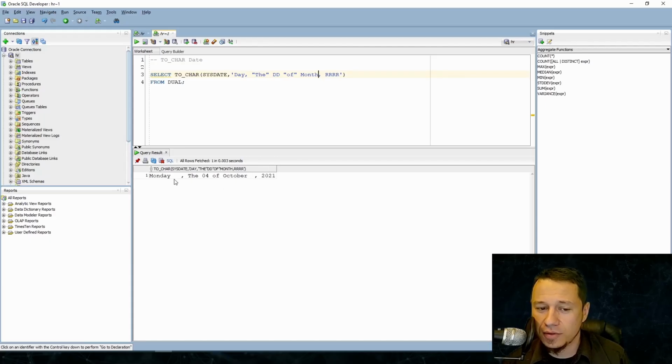In our output, you might notice some trailing spaces are present. Oracle also offers us a simple solution for this. We just have to add FM at the start of our formatting mask, and it's gonna remove any trailing spaces in our output. Let's try it out. And we can see the output is much cleaner now.